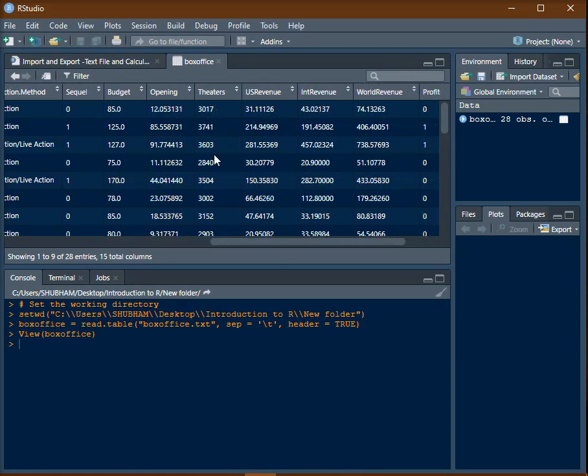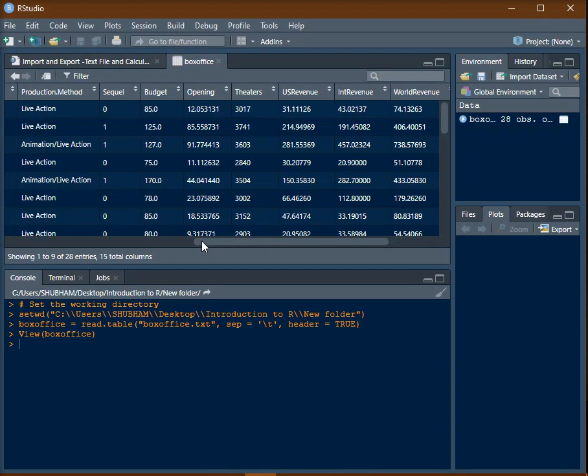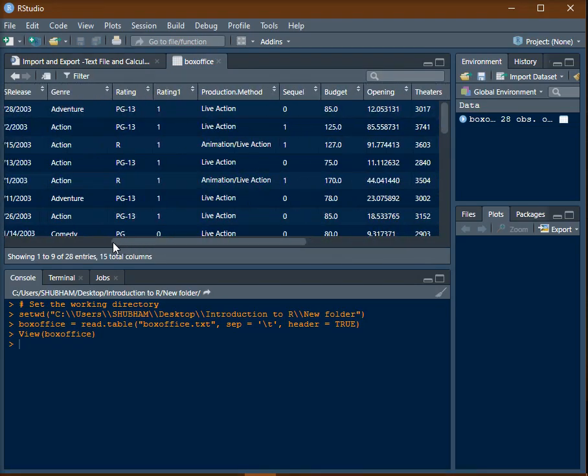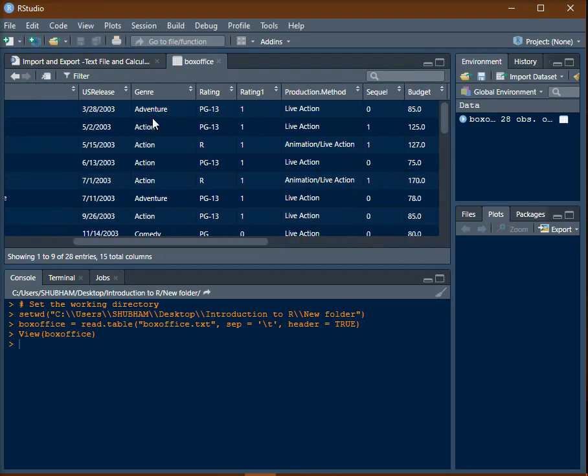The number of theaters in which it was launched, the opening revenue, and the revenue generated in the US, and these numbers are in millions. International revenue, which is revenue generated outside the US, worldwide revenue, whether it was a profit-generating movie or not, and whether it was a sequel movie or not. And here you have the genre of the movie, whether adventure movie, action movie, and so on.